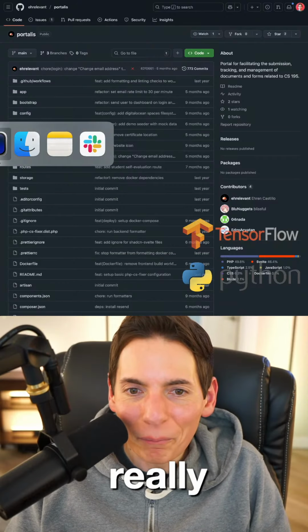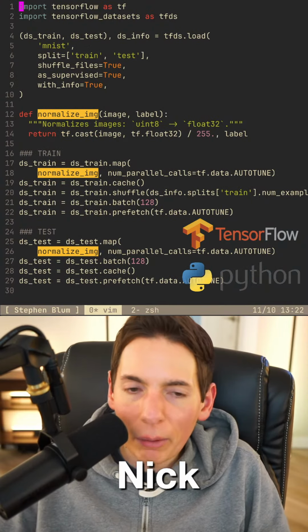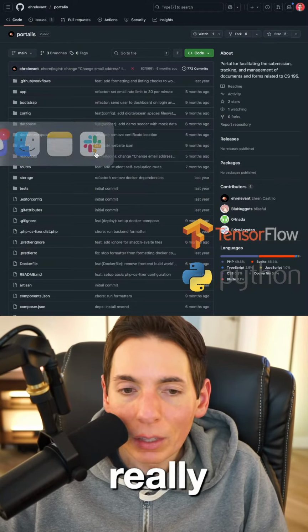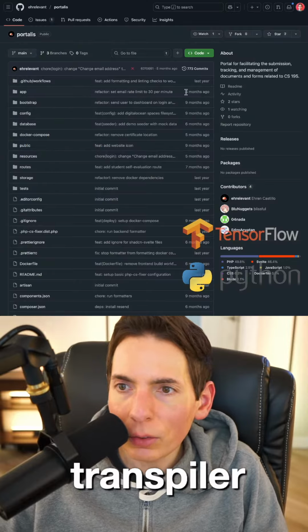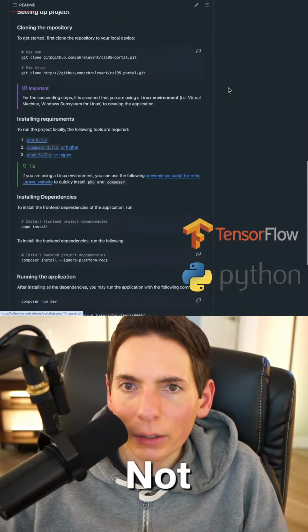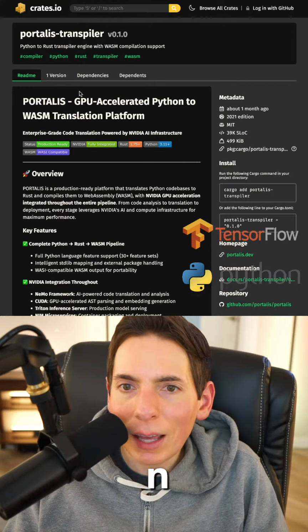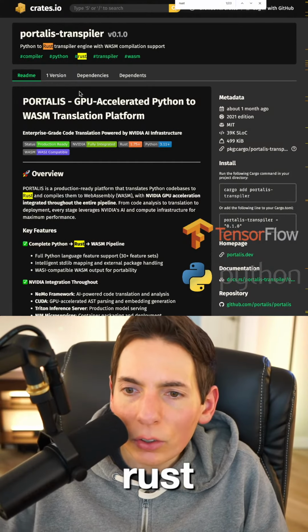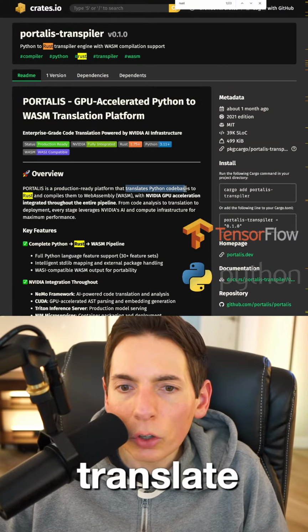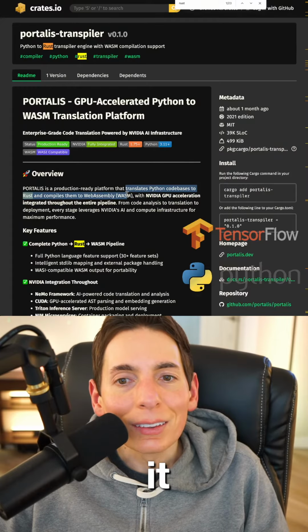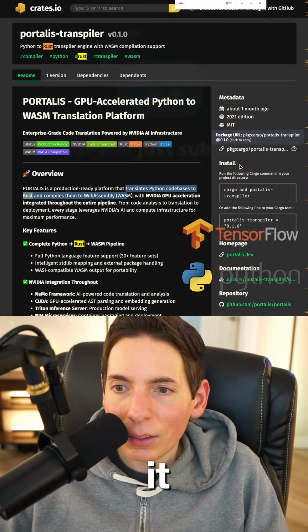We're doing artificial intelligence, and we're just about wrapping up here because we got it to work, and it worked really well. NickTalk, I really want to check out your product because I think that's really neat. So it's a transpiler. Is this it? Let's see, Rust. Translate Python code bases to Rust and compile into WebAssembly. Is this it?